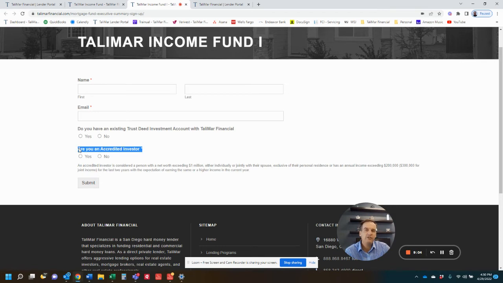One thing to keep in mind, you have to be an accredited investor. An accredited investor is somebody who has a net worth exclusive of their primary residence of at least $1 million, or has had annual income individually of $250,000 over the last 2 years, or $300,000 included with the spouse.